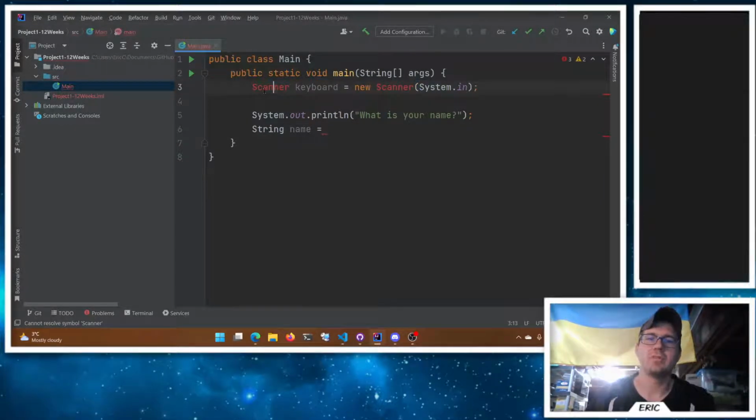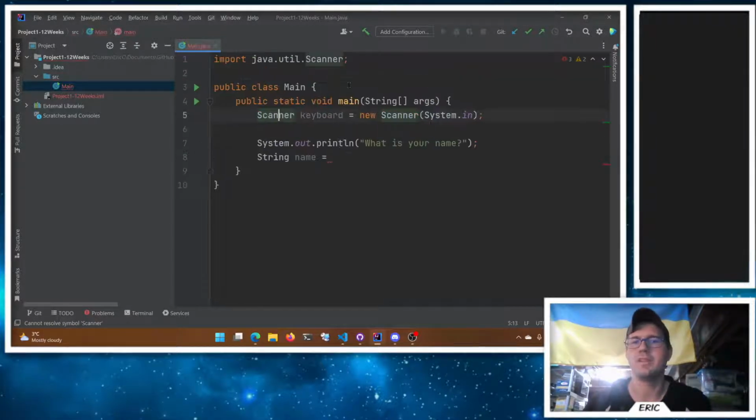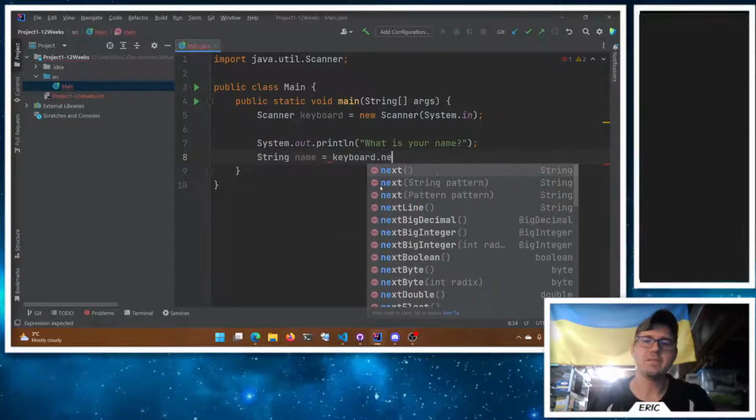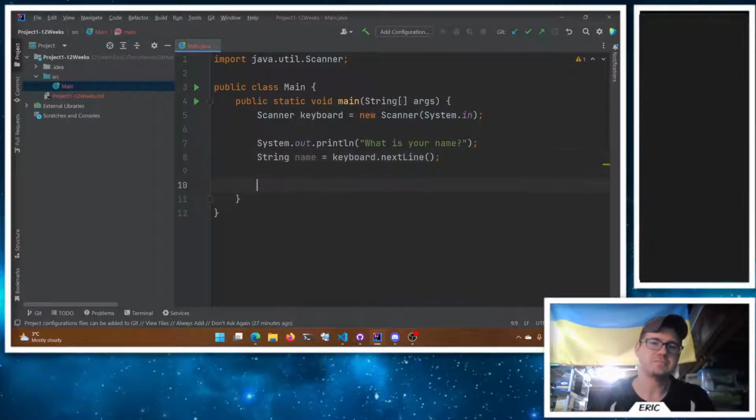Then IntelliJ is upset with us and says, cannot resolve symbol Scanner. We want to import the class. Yes, please. You're welcome to type the line yourself, but I'm lazy and I don't like to type more than I need to. Now that I have the scanner set up, new Scanner given System.in, which is our standard input from the keyboard, the console input, I can say keyboard.nextLine. There are a lot of next methods you can use, but I don't recommend anything other than nextLine because the others cause problems later on getting input. So we're just going to stick to nextLine, and if we need to convert, we'll convert.